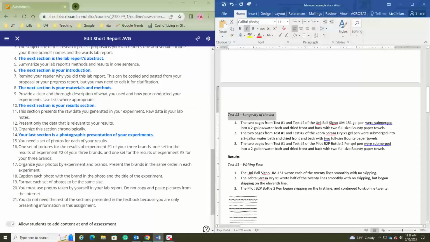I submerged, so I put each piece of paper, same pieces of paper as up here, I put the pages in water, and pulled them up, dried it to see if any of the ink transferred to the paper towel.